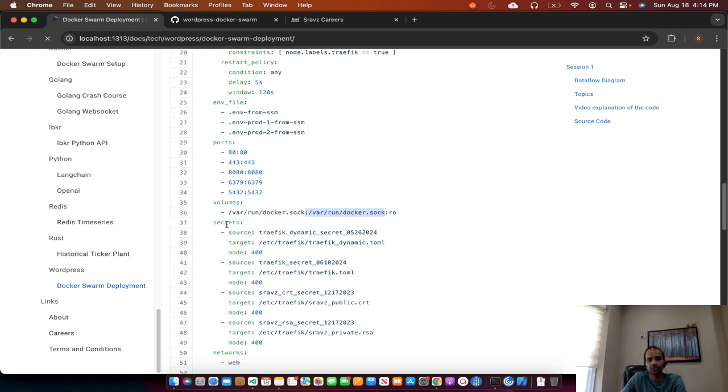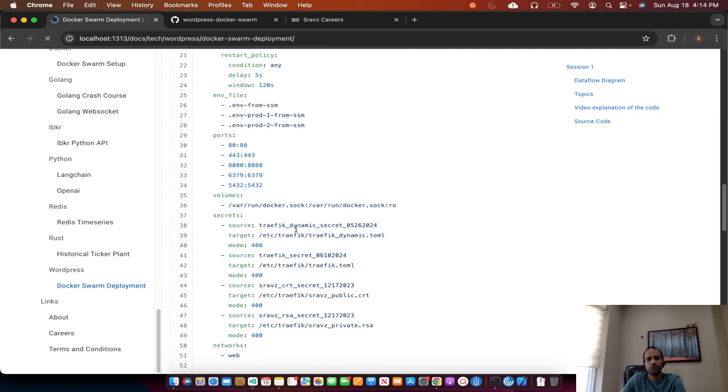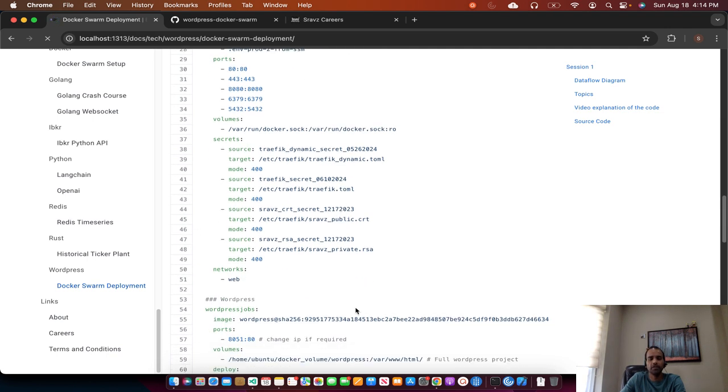Then we provide a bunch of secrets. These are Traefik specific. You could go through the Traefik documentation for that. I'm not going to give the details on that. And then Traefik is on the network web.